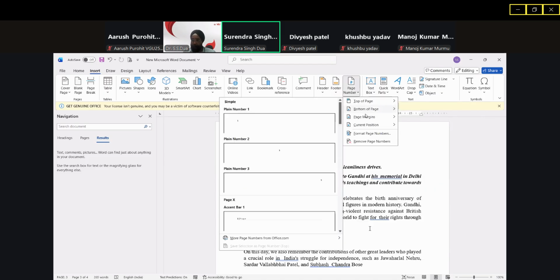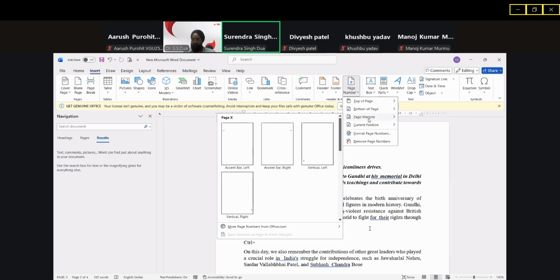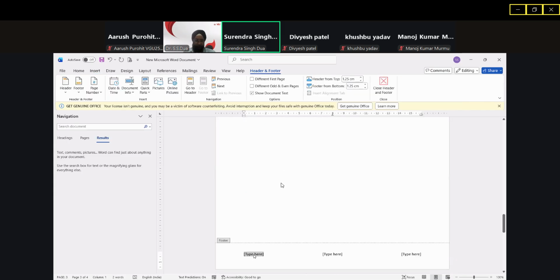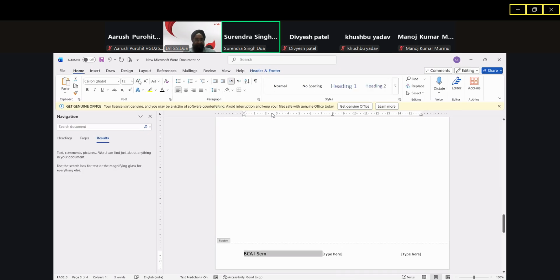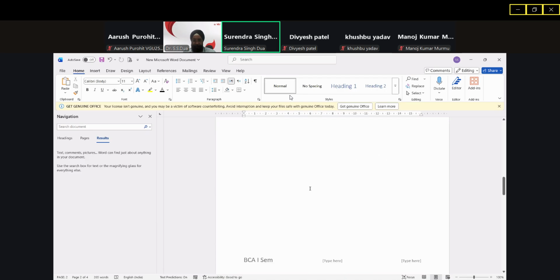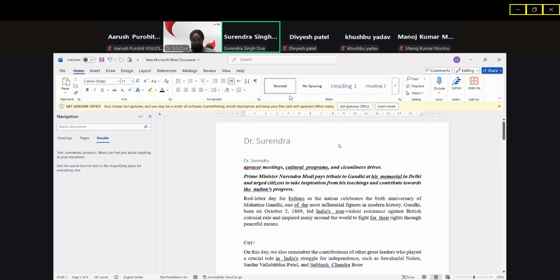Page number on the top, on the bottom. This one is also available in the header and footer option. Now, if you want to do it on the footer, just like I want to put in the footer BCA first SAM, okay, and select my text, increase the size. Now you can see it is showing on every page, BCA first. So it is called footer.